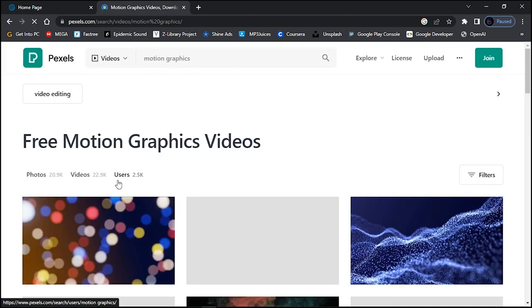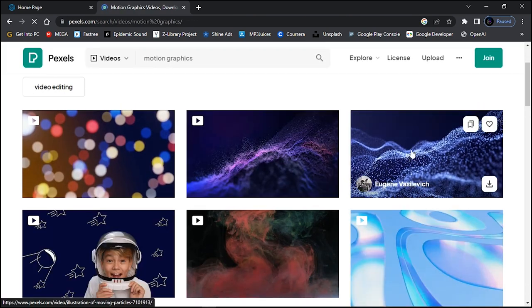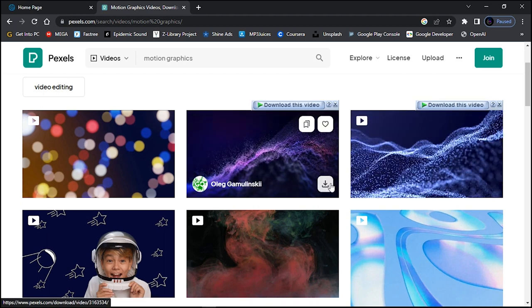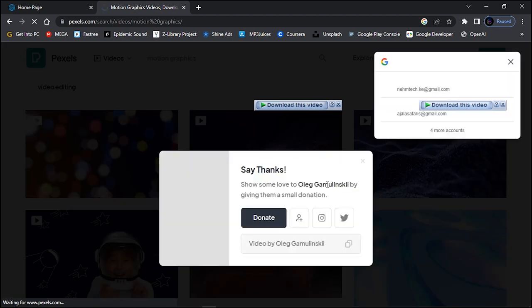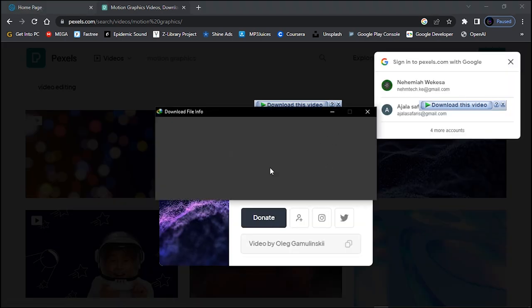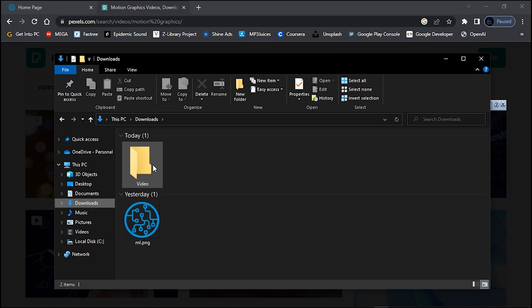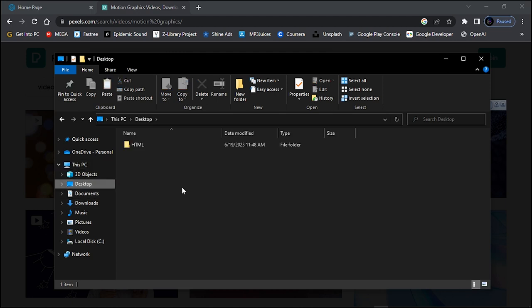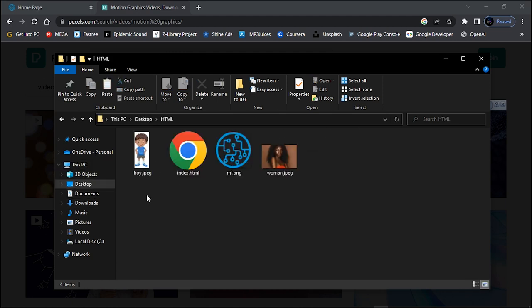Is it Pixels? Let me just try this one. This website. I don't know if these images or pictures. Yeah, it is an image. So let me just download it in the same folder where my HTML is. Perhaps let me rename it. Perhaps let me just call it vid like that. Then let me cut and then I place it at the desktop, basically where my HTML data is. Then let me just place it there.